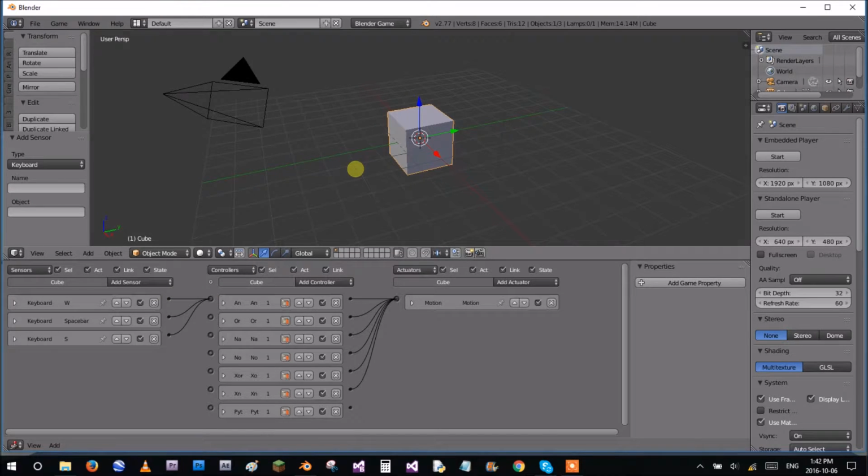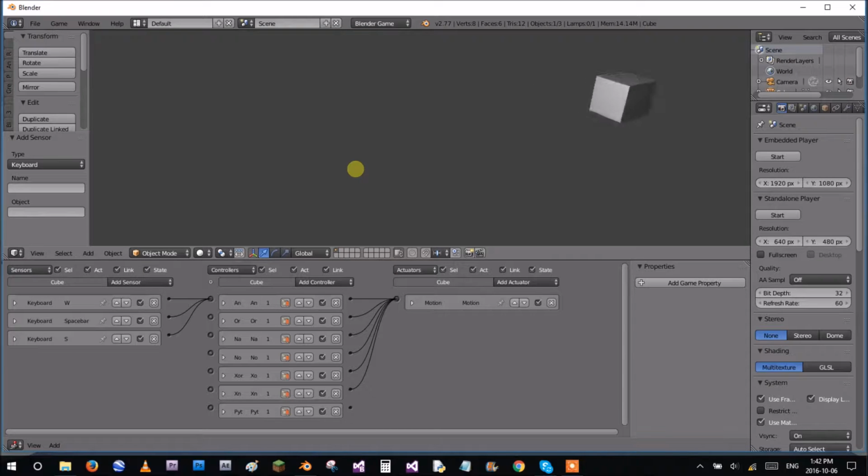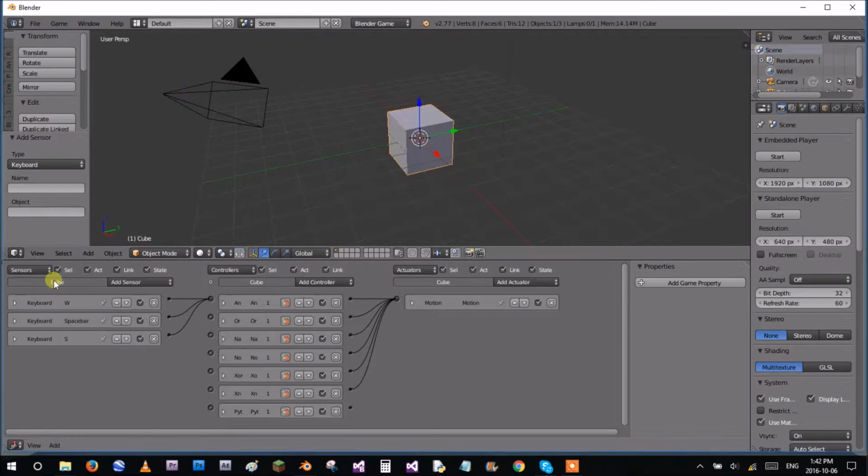I have three here, I play the game. If I press W, nothing happens. If I press spacebar, nothing happens. If I press S, nothing happens. Press W and spacebar, nothing happens. But if I add the S in, then the actuator happens. So this and this and this equals the actuator. I will remove AND now, because that's pretty self-explanatory.